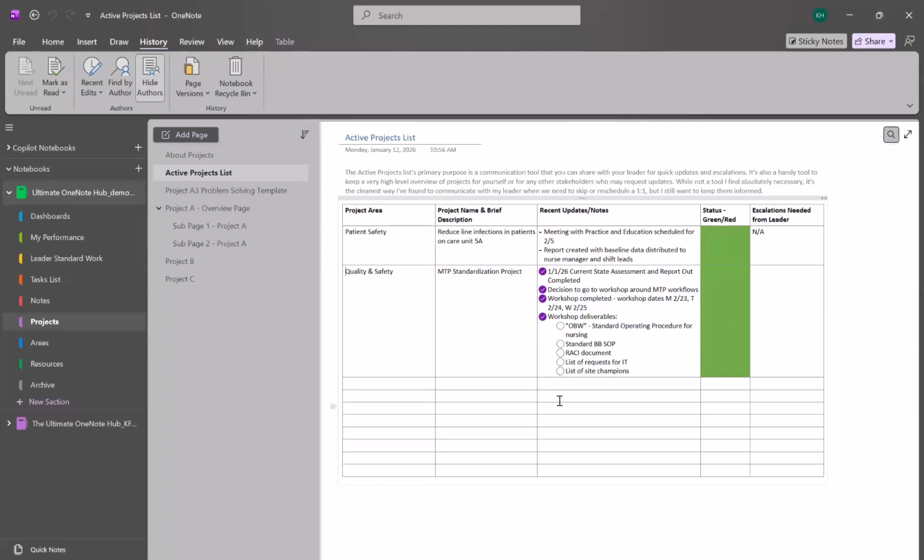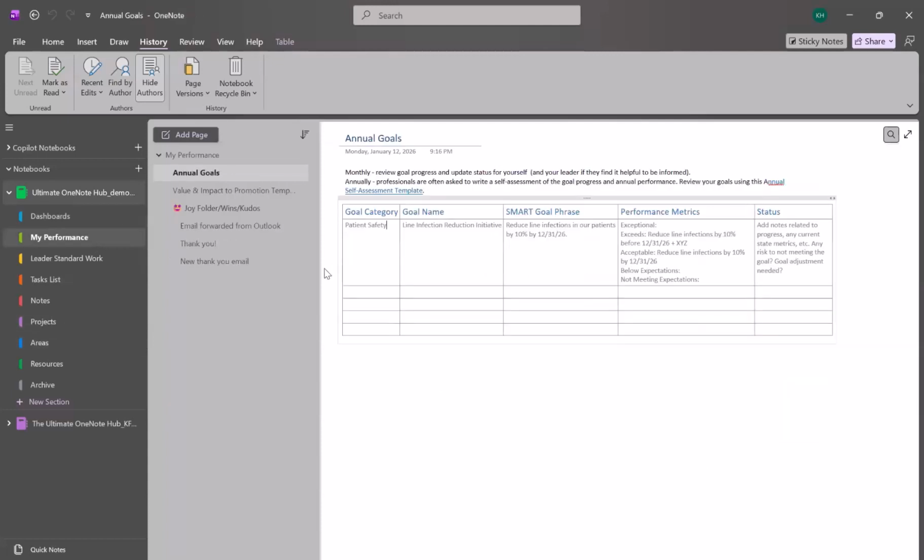This is a real goal that I have, so let's actually update this in terms of the goal format, not just the projects list. Quality and safety, and then MTP standardization projects. So let's go over to My Performance, my annual goals. I'm going to fill out the goal category, which I know is quality and safety, and it's called the MTP standardization project.